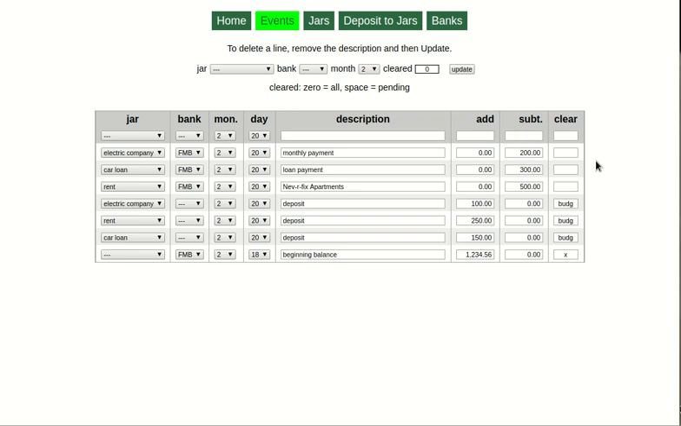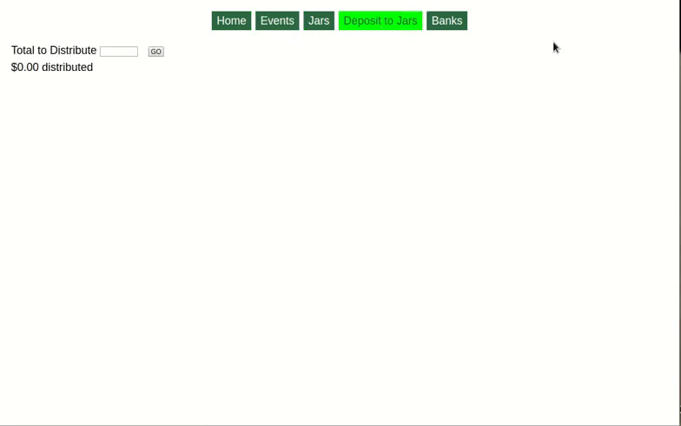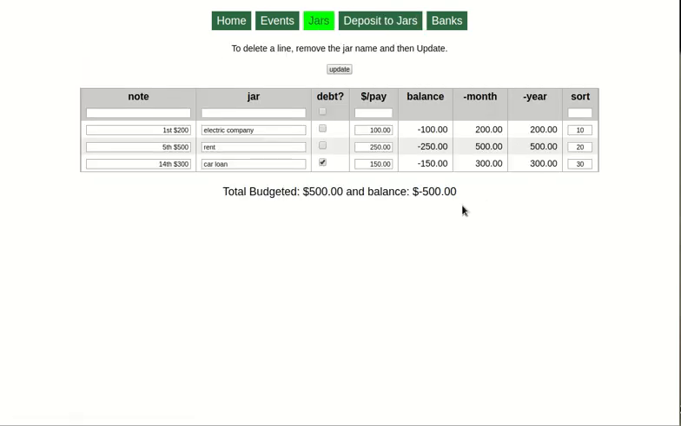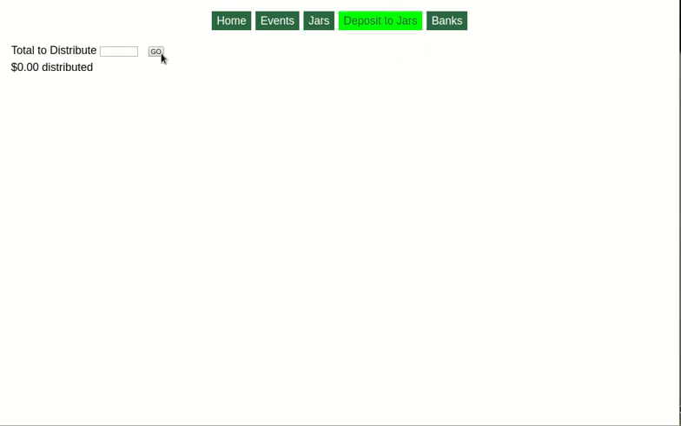Okay, so let's go see the deposit to jars. We're going to put some money in. First, let's look at our total budgeted amount so far is only $500. So we're going to put $500 as a deposit to our total jars and say this would be a paycheck or deposit that we're making. I'm going to hit go. It said it distributed 500.